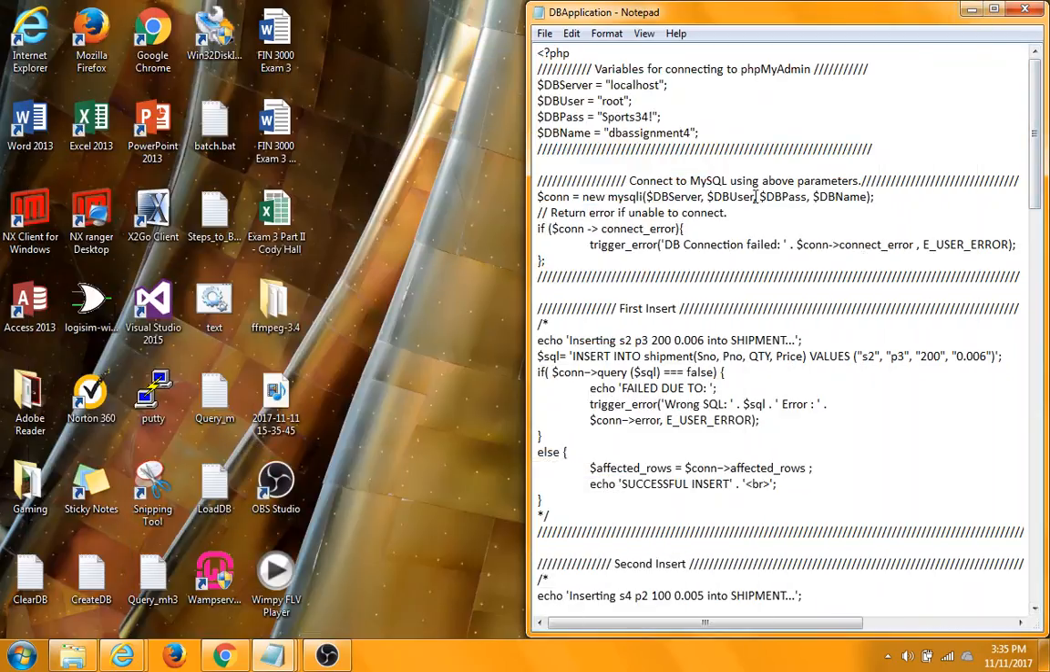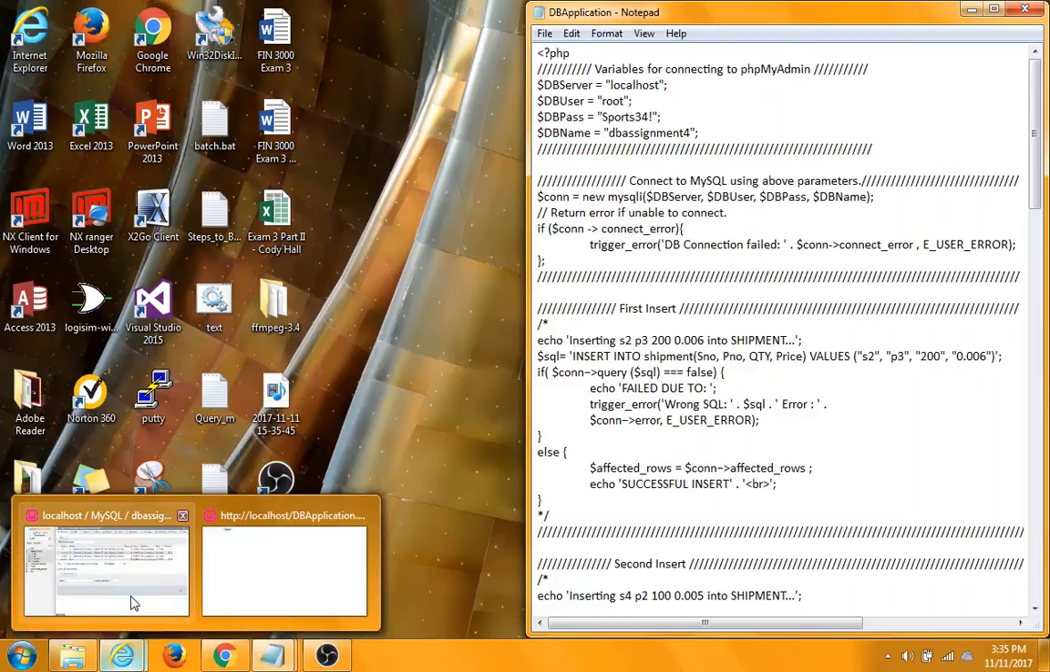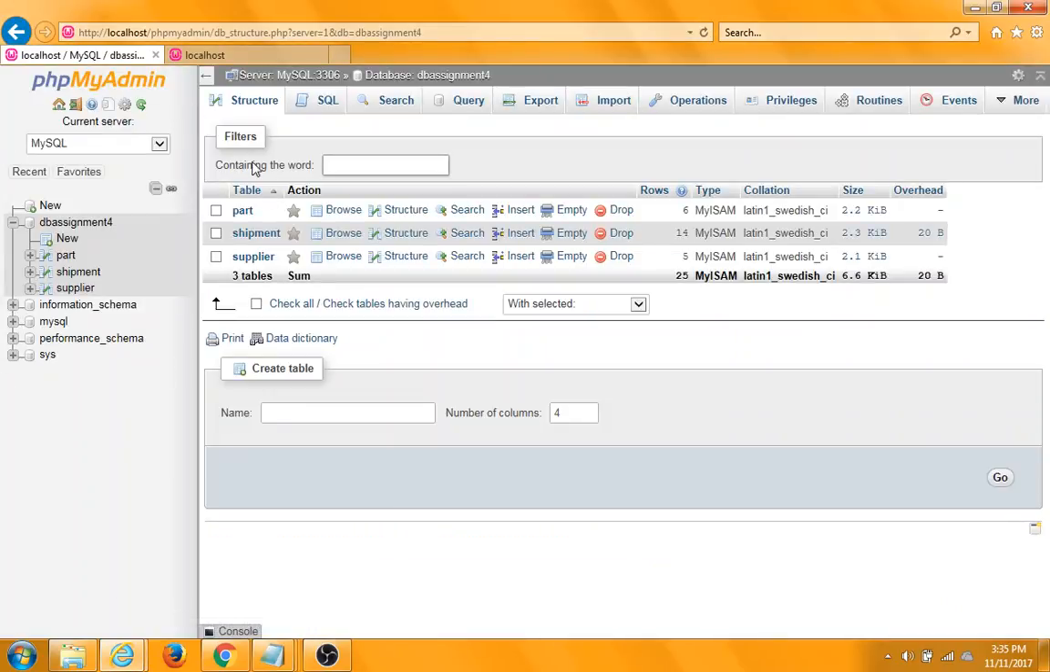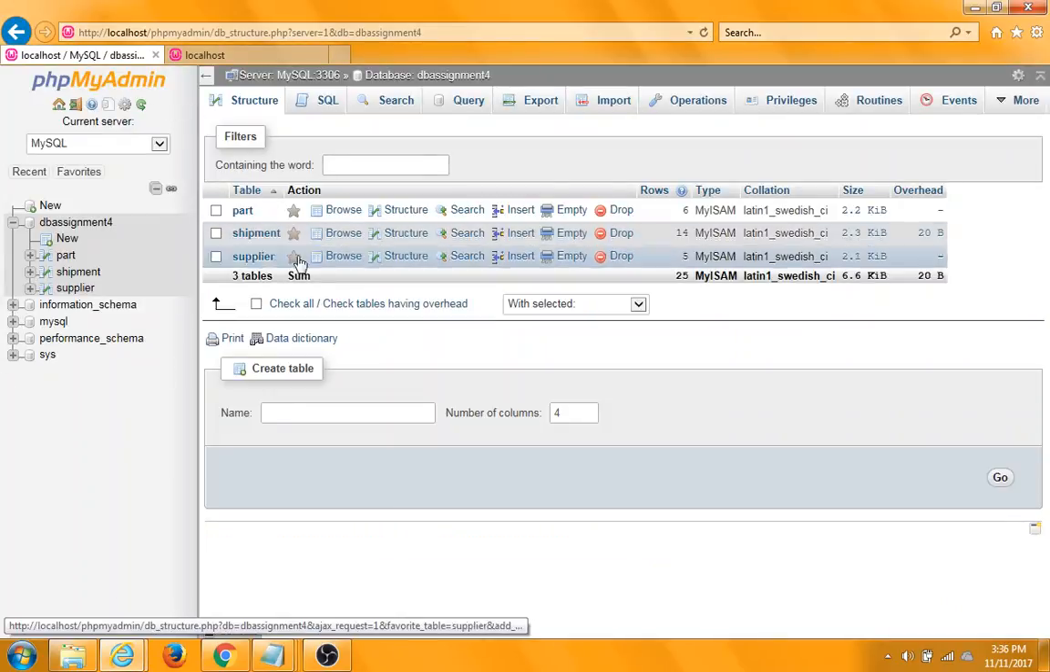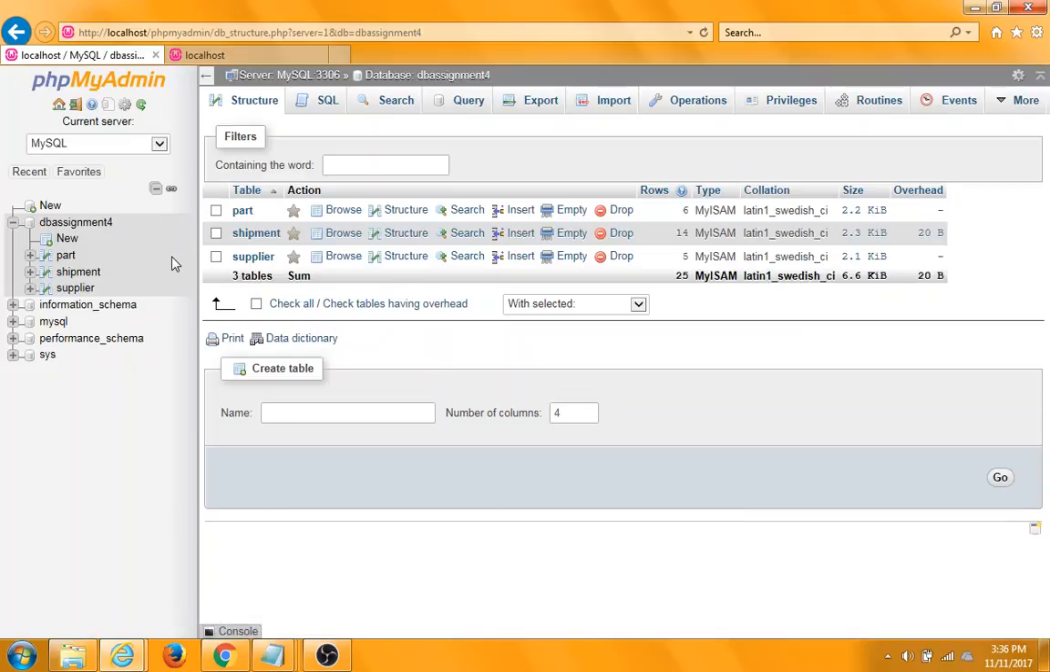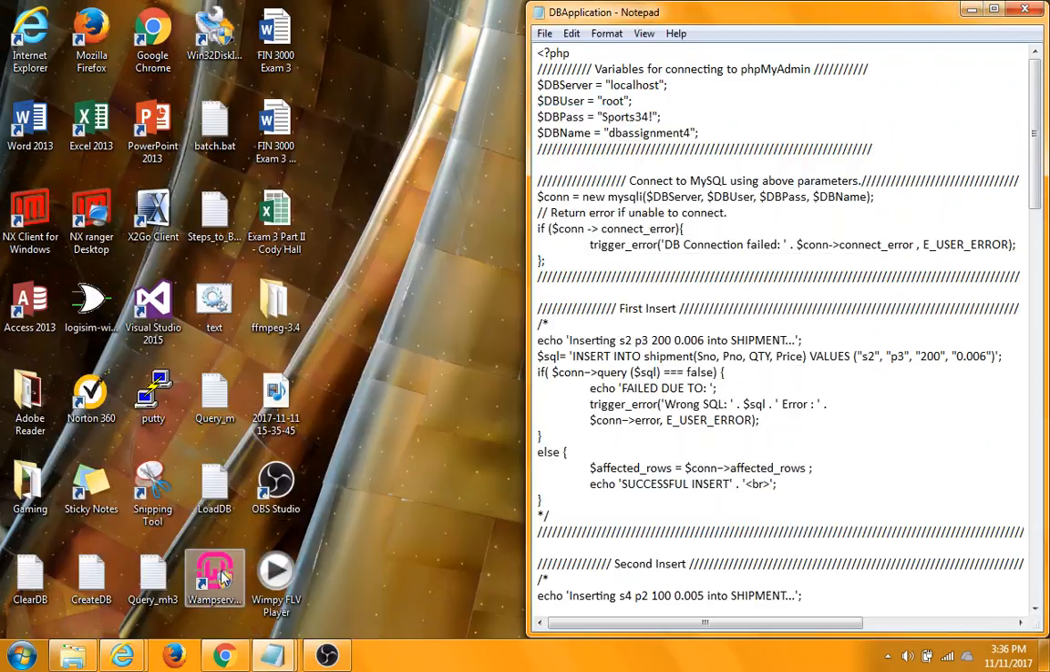Okay, so this is a video of my database application. As you can see here, I am using phpMyAdmin. Here's my database. Part, shipment, and supplier are my tables. They're right there. I am using WAMP server in order to compile and run my program here.